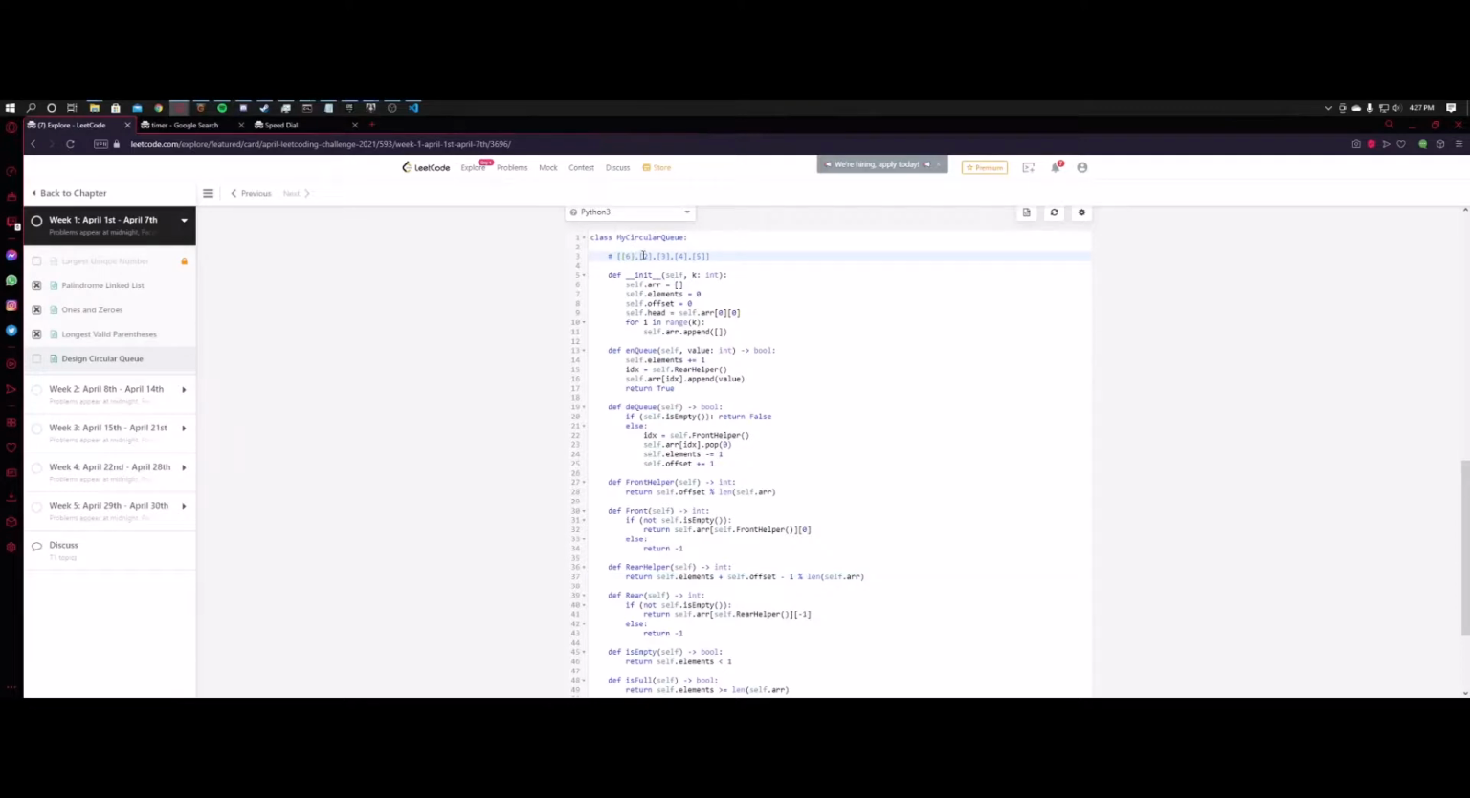Okay, so in this scenario, if I had this, that means this is the front, this is the back, and then I'm trying to NQ 7, let's say. So elements right now is 5, it would be 6. Then I'll jump into rear_helper 6 plus offset. Offset is 1, so it's 7 minus 1 is 6. 6 mod 5 is 1. Did I just say 6?